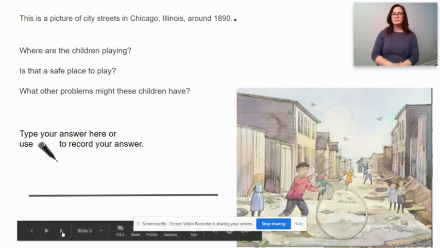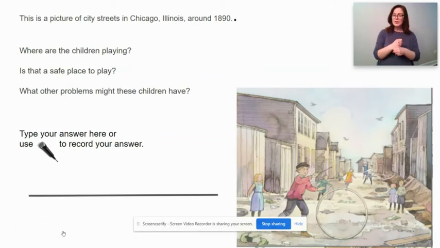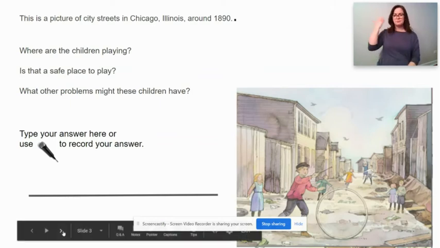This is a picture of city streets in Chicago, Illinois, around 1890. Where are the children playing? Is that a safe place to play? What other problems might these children have? So if we look at this picture, we see that there's children playing. Looks like they're in the street. I see lots of kids. I don't see any adults.